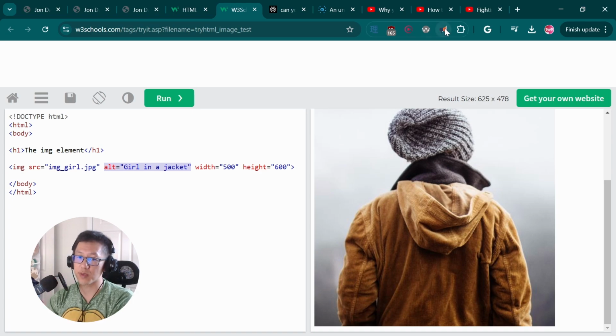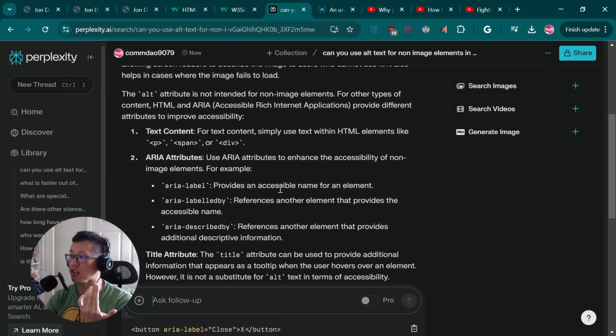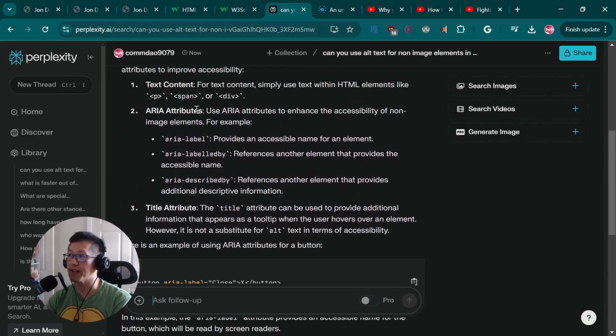And let's test it with the screen reader real quick. Alt equals girl in a jacket. Okay, so it does recognize that there's an image with a girl in a jacket there. The thing about the HTML, though, is this alternate text, I have the right idea that I need something like that, but the alternative text is exclusive to the image HTML tag. So I had to check with AI what's something similar that we can use, and that would be ARIA attributes.